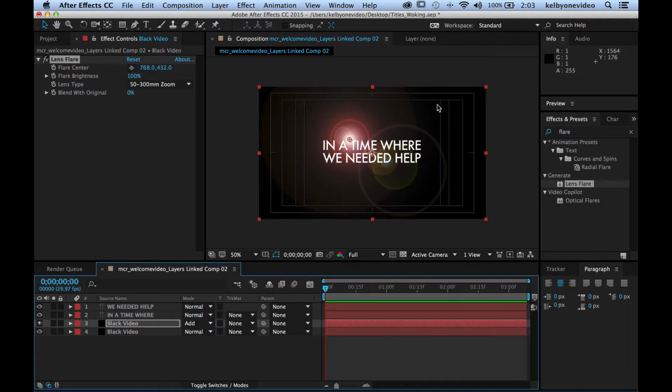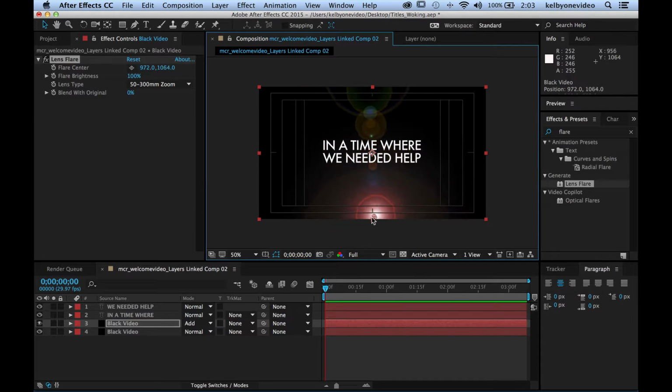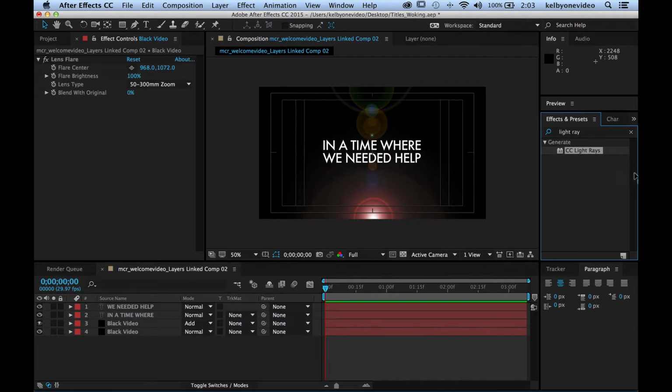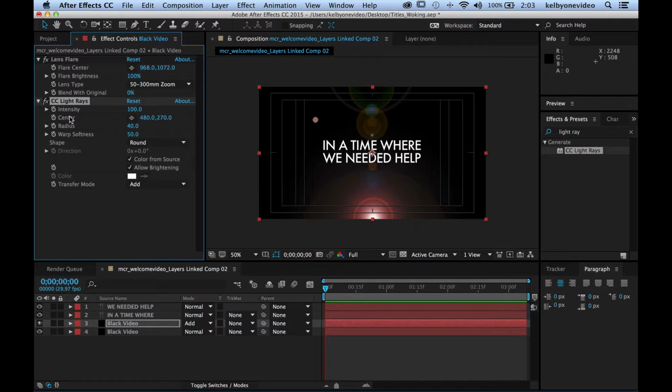What that's going to do is just knock out the black areas of our lens flare. So let's move our lens flare to the very bottom of our layer. And a cool trick that I've been working with as of recent is if you actually add a light ray effect to your flare, it actually has a really nice effect. So we're going to include our light rays onto our lens flare layer.